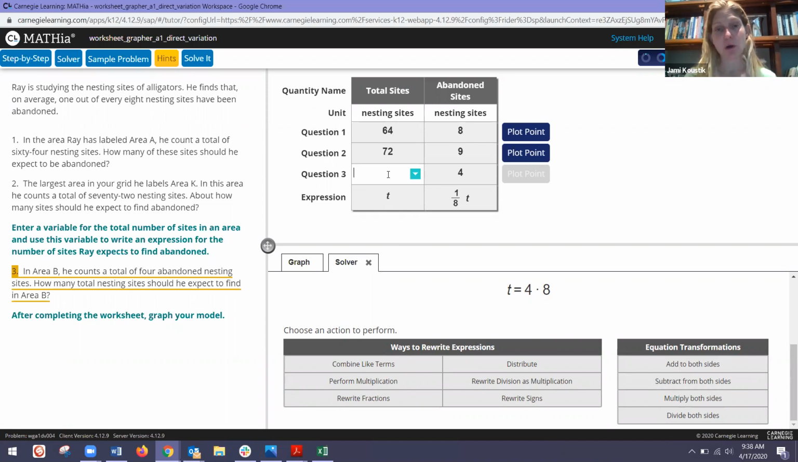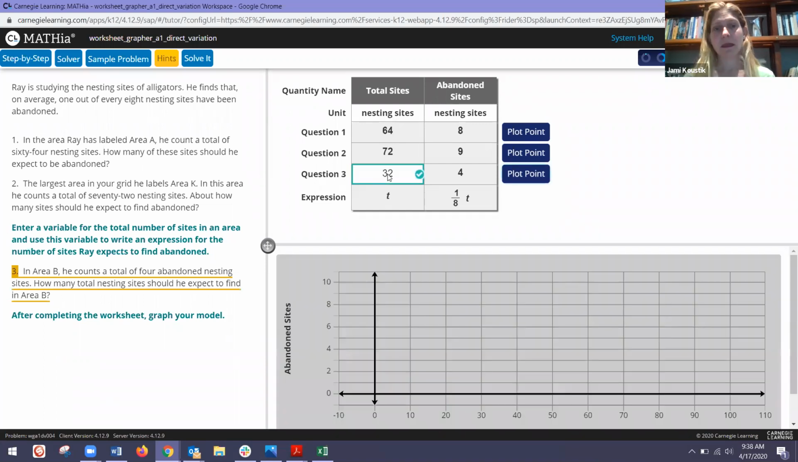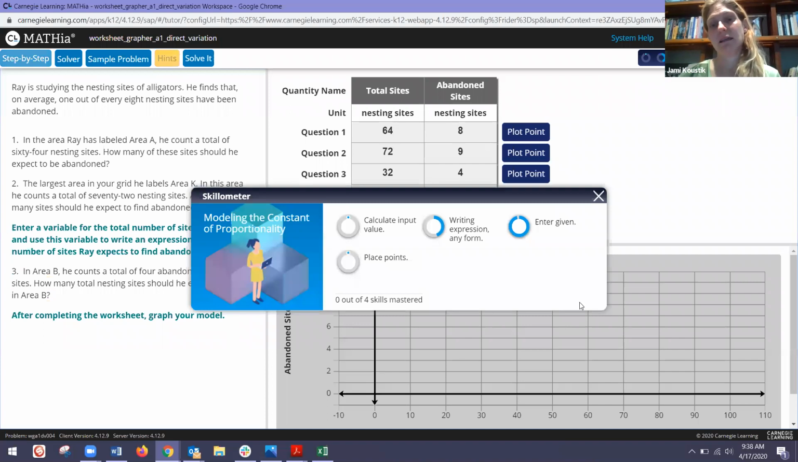or they can even just type it in. So if they know that I need to do 8 times 4, they can just type in 8 times 4. And again, it's going to calculate it for them. So they can use the solver, they can type it in. And as you see, as I got things correct, all these circles, this kilometer is going to start filling in.